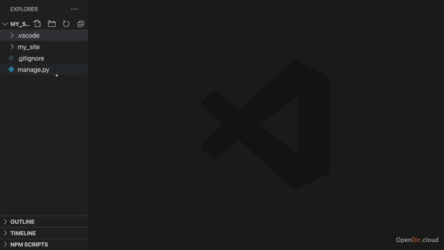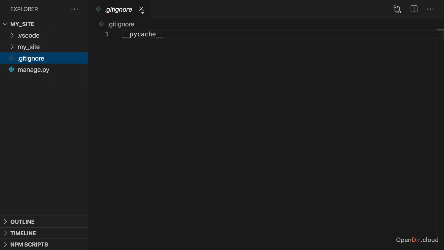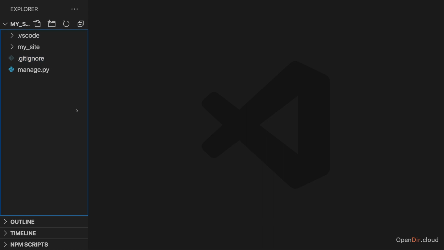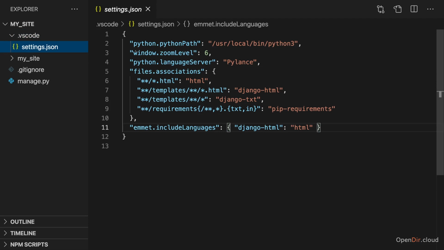Now, a couple of things which I already did there. I added a .gitignore file because I will be using Git as a version control system. This is optional and not related to Django. And I do have my .vscode folder with some settings here where I set the zoom level for recording this, but where I also have set my Python interpreter, which you also can do through the status bar as shown earlier in the course.